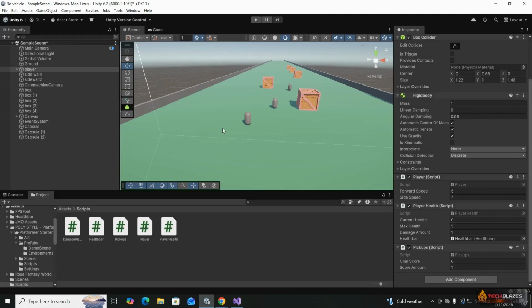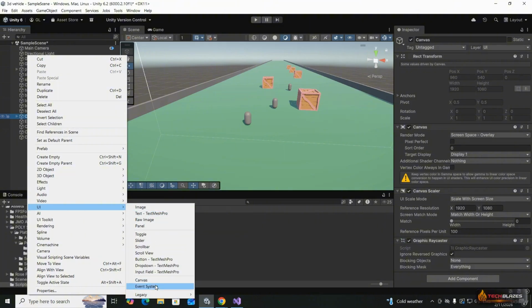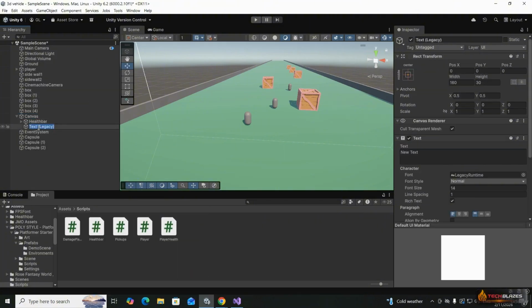It's obviously working, but we need to have some kind of visuals as well, some kind of UI. So let's create UI. Let's go in the canvas. Let's right click on it. UI, legacy, and text. Okay. And well, let's rename it to be score text.